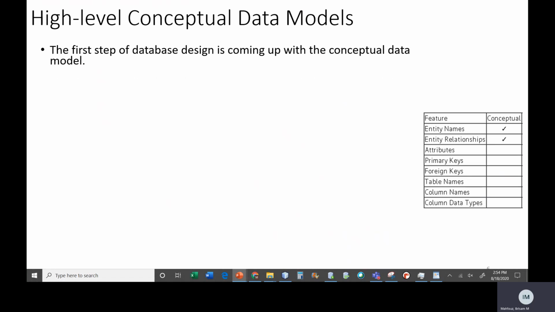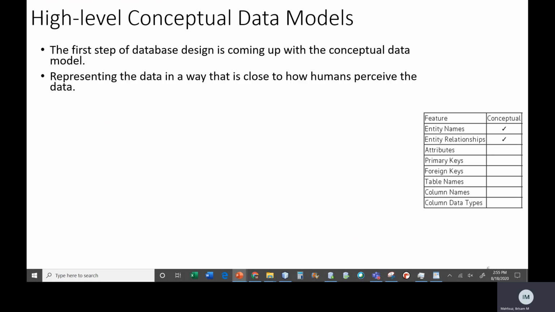Okay. So at that point, we have an idea of all the information that we want to store. We are ready to move on to the next step, which is the conceptual data model. Now, conceptual data model, we are starting to think in terms of what are we going to store in the database. So the external view, we are collecting information. Now we are starting to gather all this information and say, okay, what is it that we need to store information about? And so we want to represent the data in a way that is close to how the humans perceive the data.